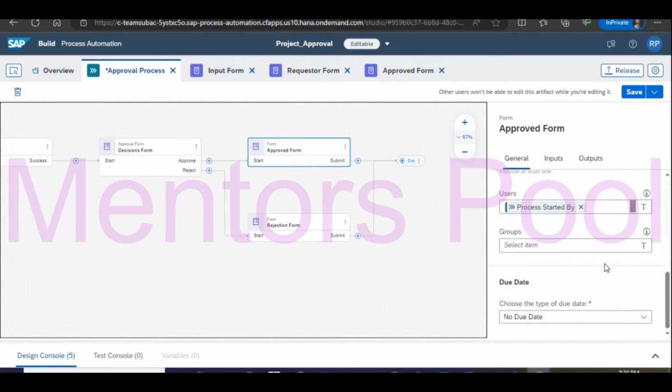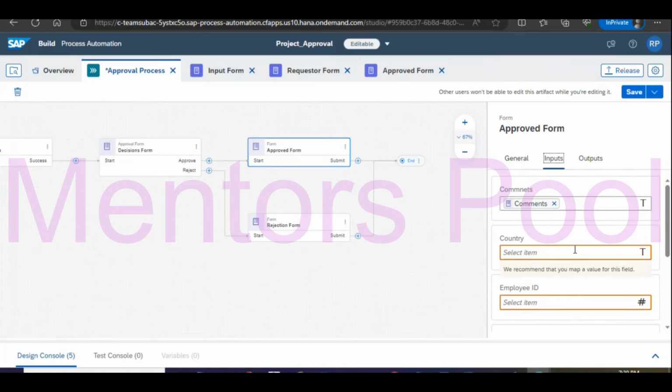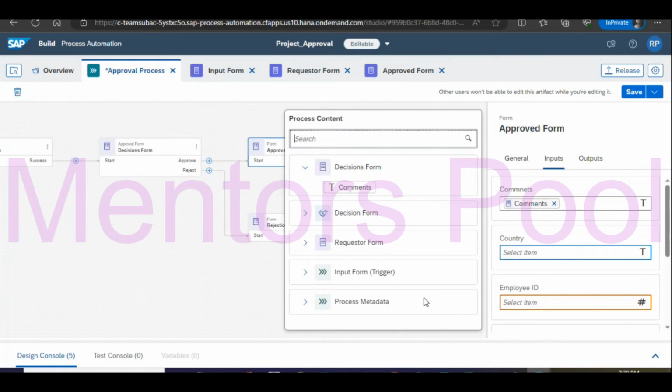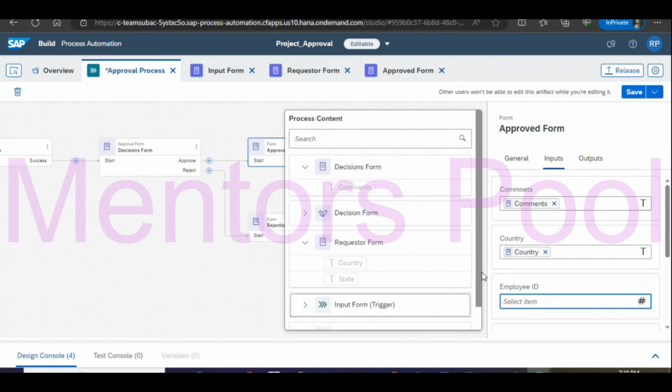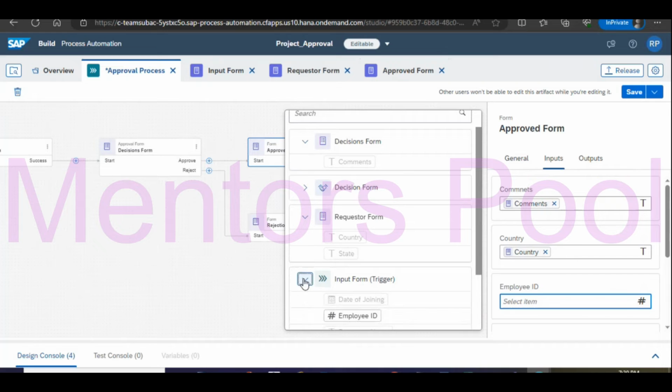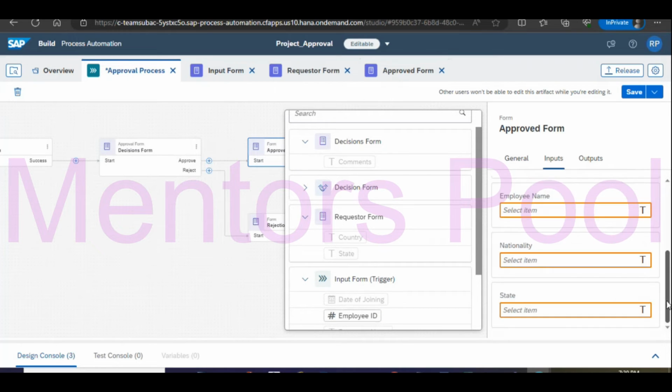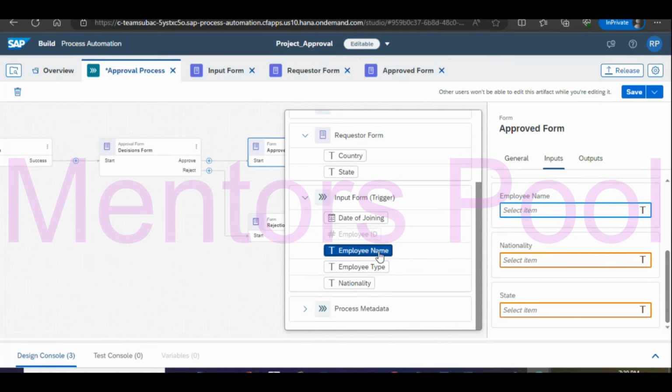Still need to go to inputs. Input. Yeah. Country, I'm taking ID input from employee.